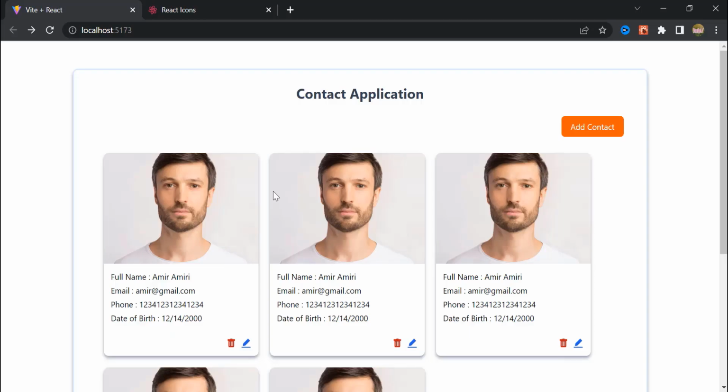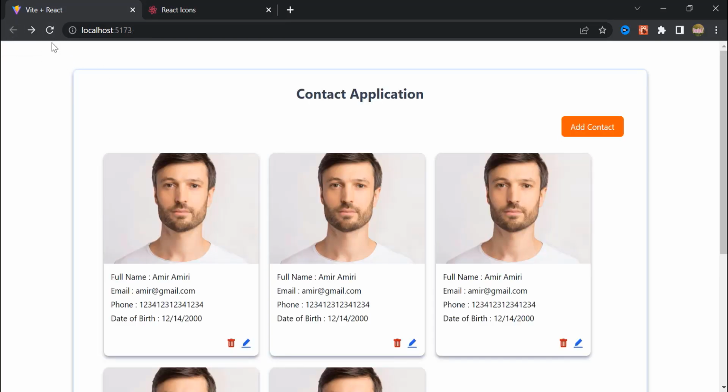Now if I come back to the browser, and in here if I write /add, you can see that we have been directed to the add contact component. Now let's add the functionality to this button. So it should direct us to the form page.